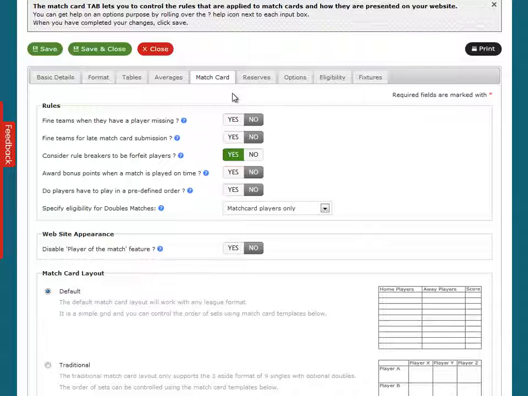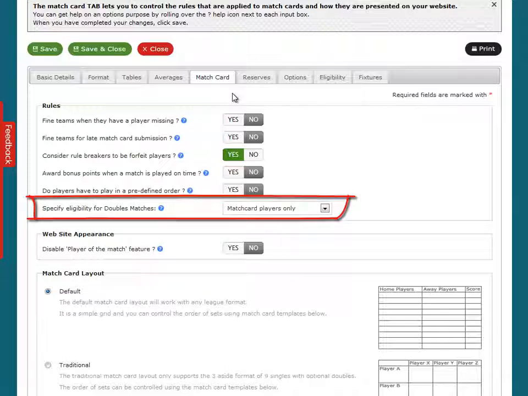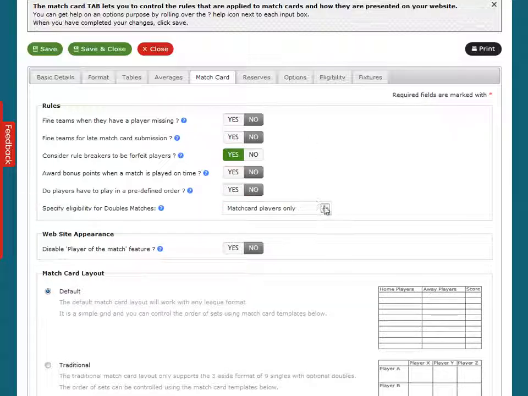One commonly used option is doubles eligibility. You can specify who is allowed to play doubles. If your league allows other registered team players to play in the doubles, set the scope of this rule. The system is very flexible and can be configured to allow any scenario you may allow.